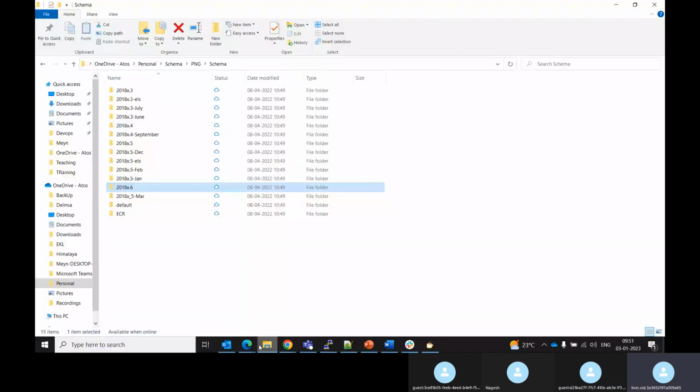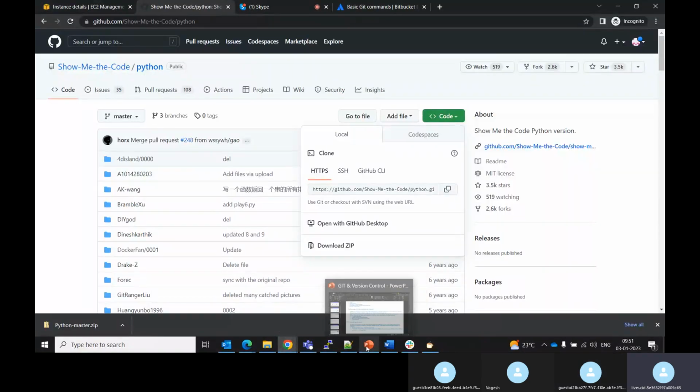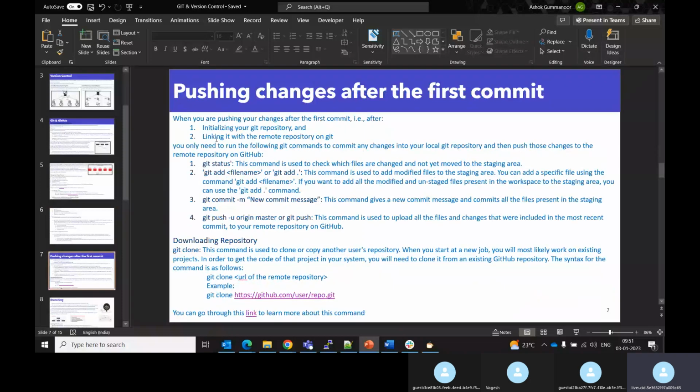Before going further, I want to talk about branching, but you have taken me to fork and clone also directly. So this is the Git remote and everything. Pushing changes after the first commit means, as we said, initialize your Git repository, linking it to the remote repository.